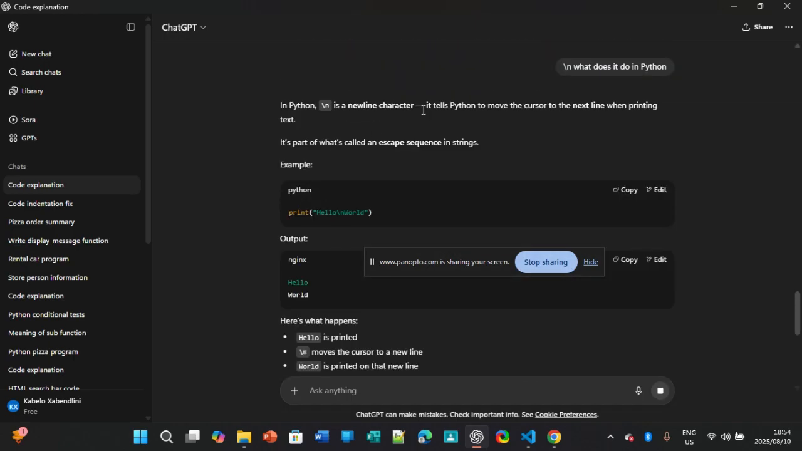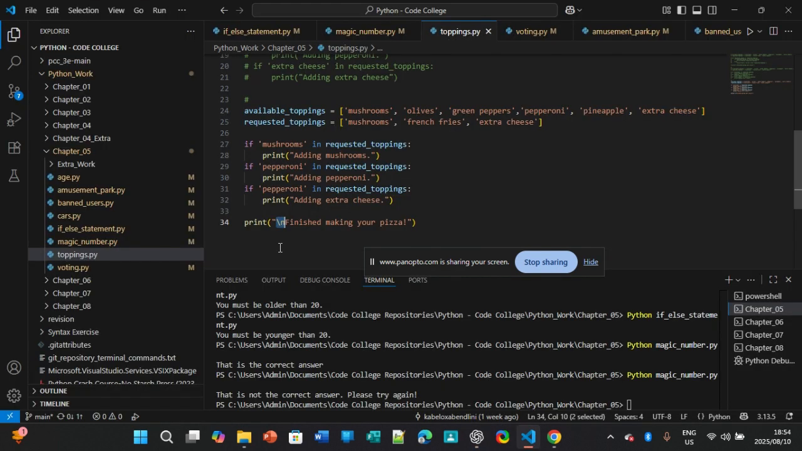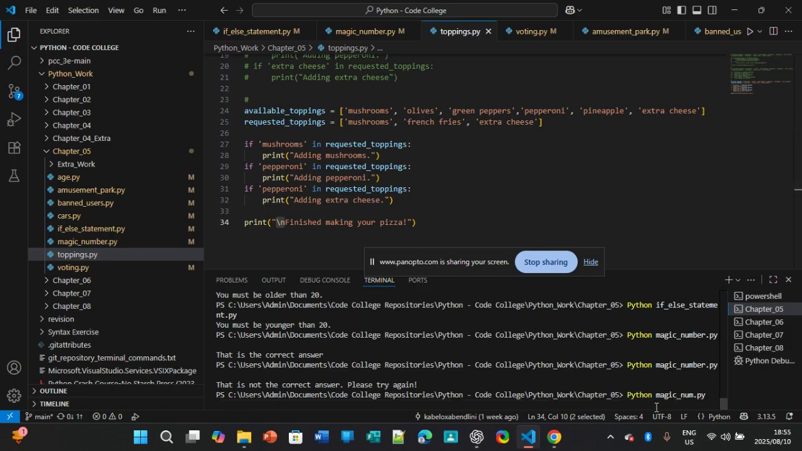A newline character tells the cursor to move to the next line when printing. It's part of what's called an escape sequence in strings. So what this does is it takes the string and prints it on a new line. So you've got print finished making your pizza.